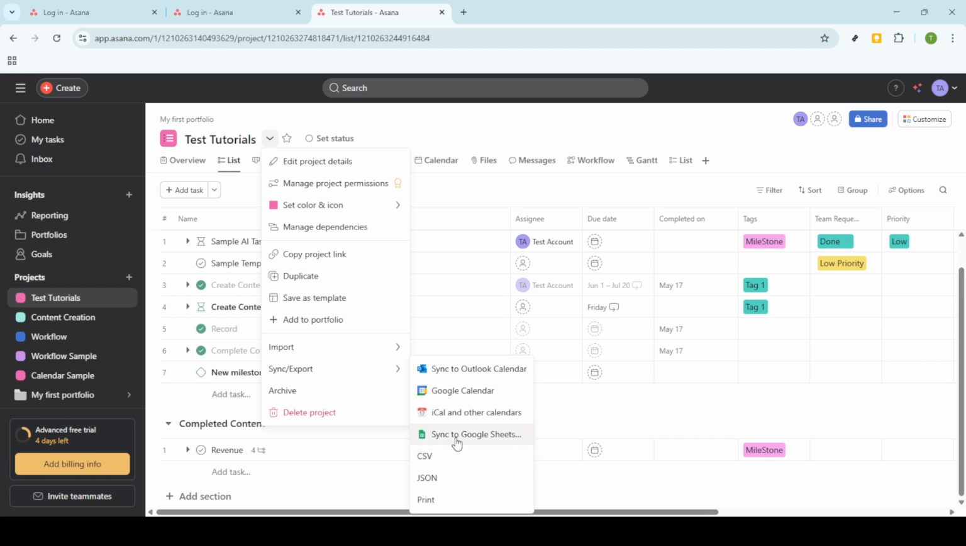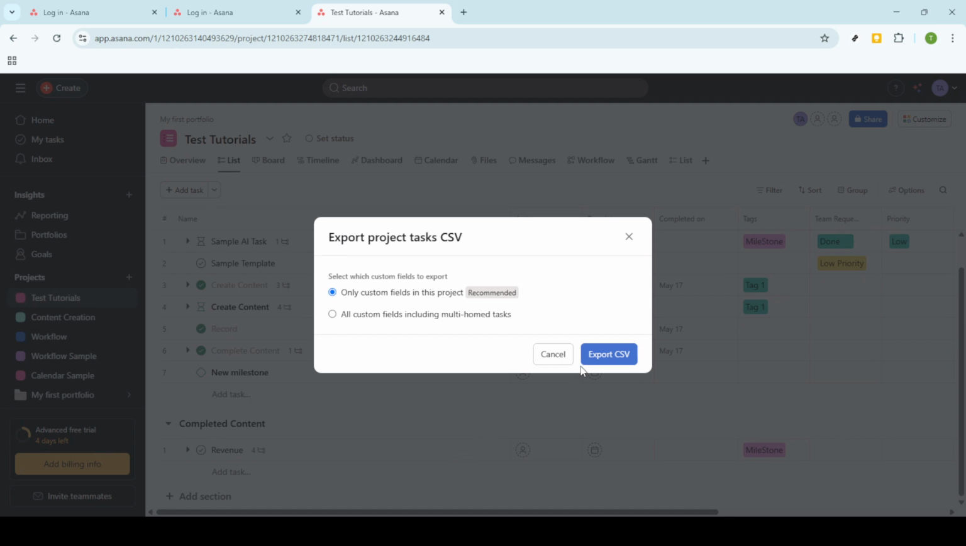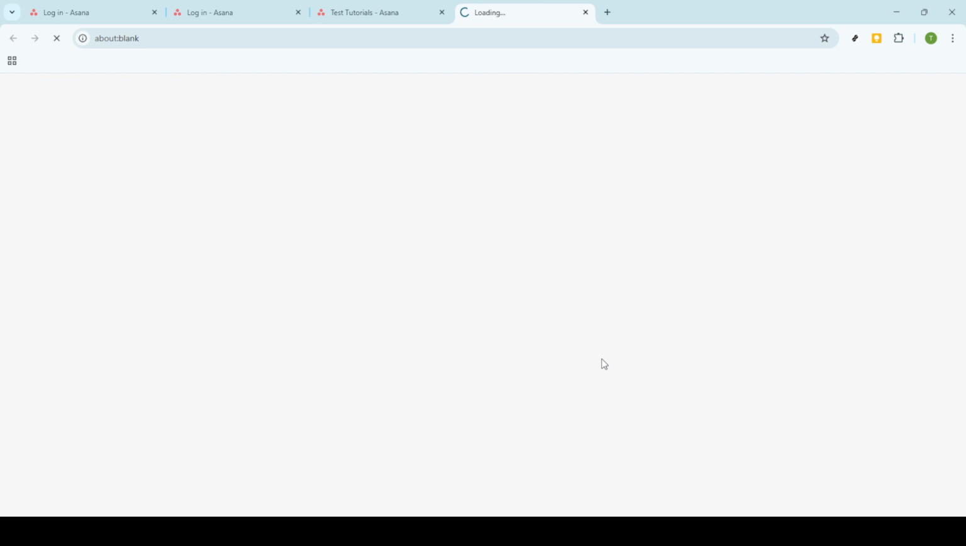Asana will compile your tasks into your chosen format, setting them up for download. Soon enough, you'll receive a prompt or notification indicating the success of the export and a link to retrieve your newly formatted file. And there you have it. Following these simple steps, you've successfully exported your Asana tasks.